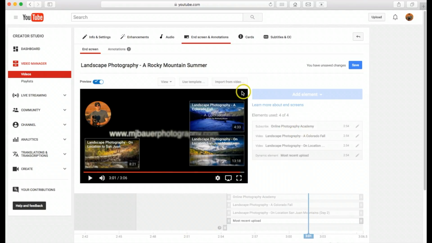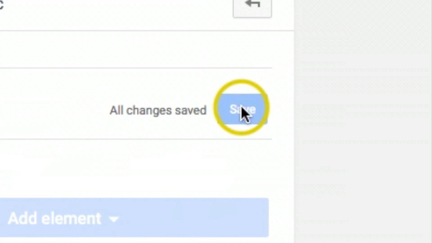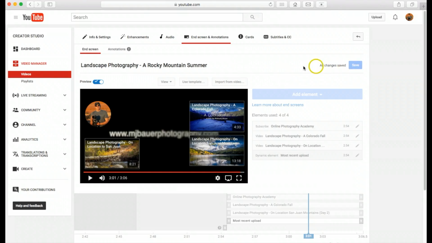Now, once you're happy with the way everything is looking here, the next thing you need to do is come up here and hit save. And all the changes will be saved.